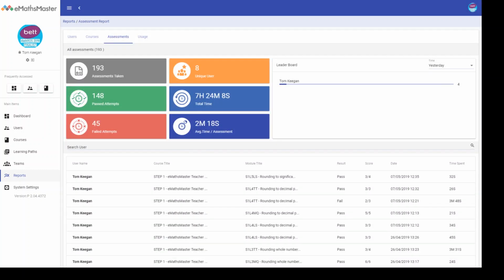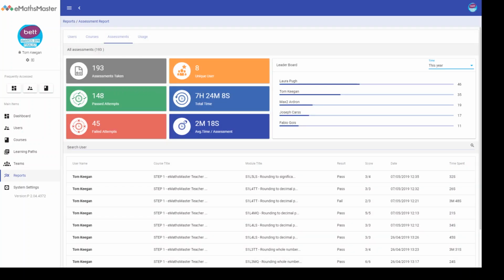Under assessments, we can see how many assessments have been taken, how many have been passed, how many have been failed, and the total time spent taking assessments on the system since the beginning of usage, and the average time spent on assessments. Again, we have the leaderboard that can go back as far as this year.